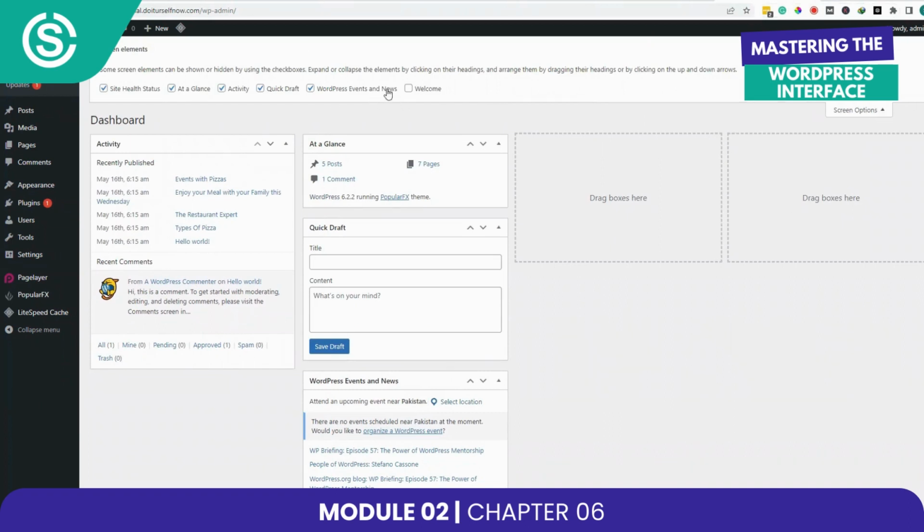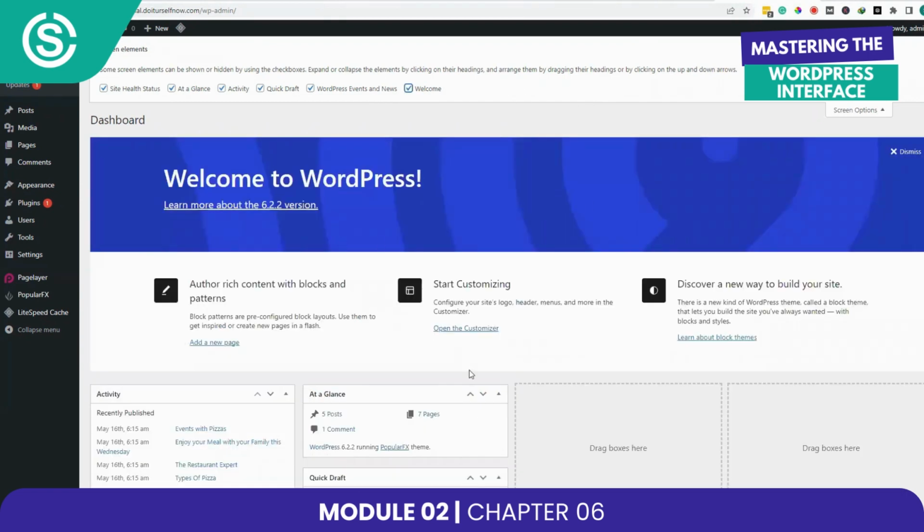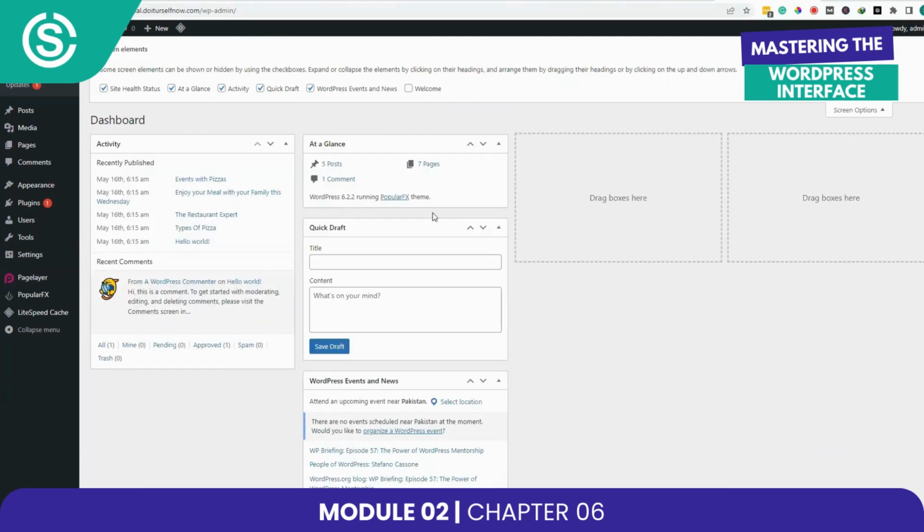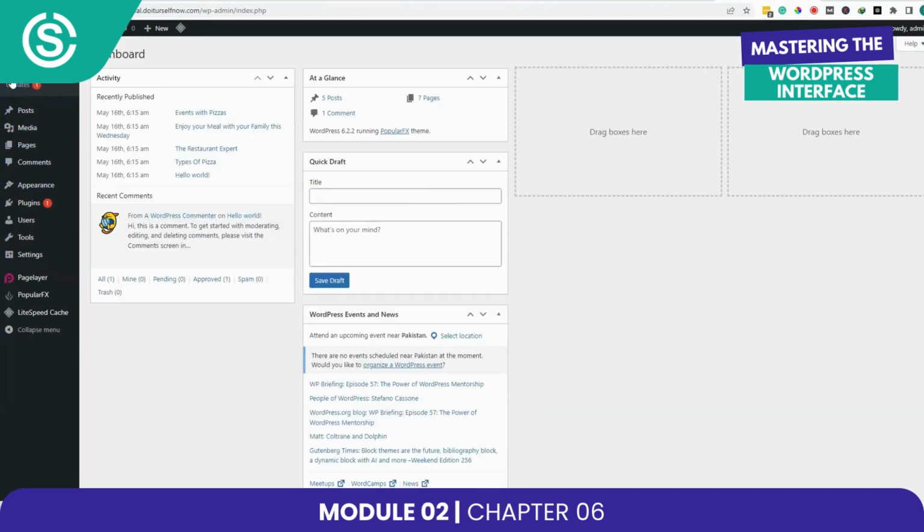And if you click on this screen options drop down arrow, then you will see these options here. By checking and unchecking these check boxes, you can customize your dashboard. So this is all about the dashboard, and the home tab will lead you to the dashboard.